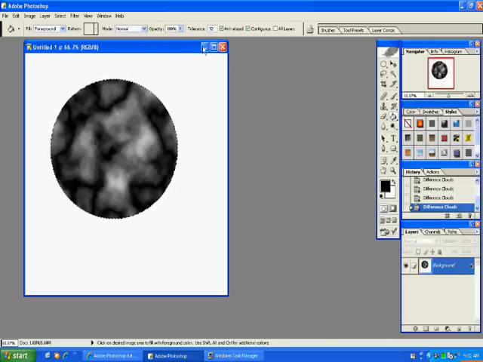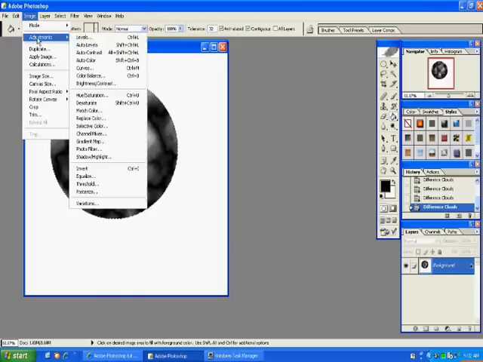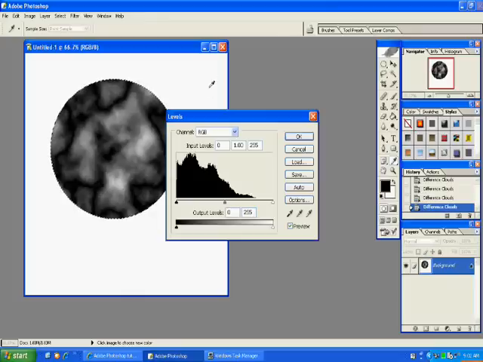The next step is to adjust the image. So image, adjustments, and we'll use levels. And the values that we'll set for this are input levels 0, 1.06, and 189. It doesn't look like much now, but as the tutorial gets further, it will turn into a Molten Planet.